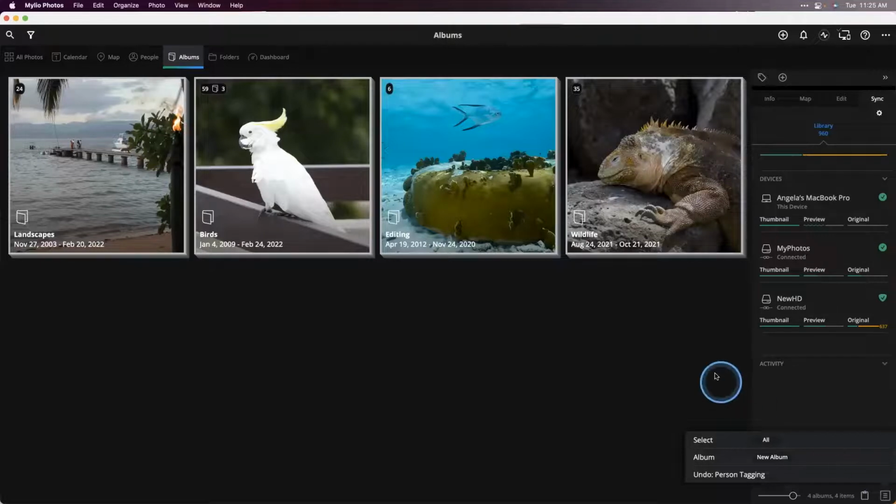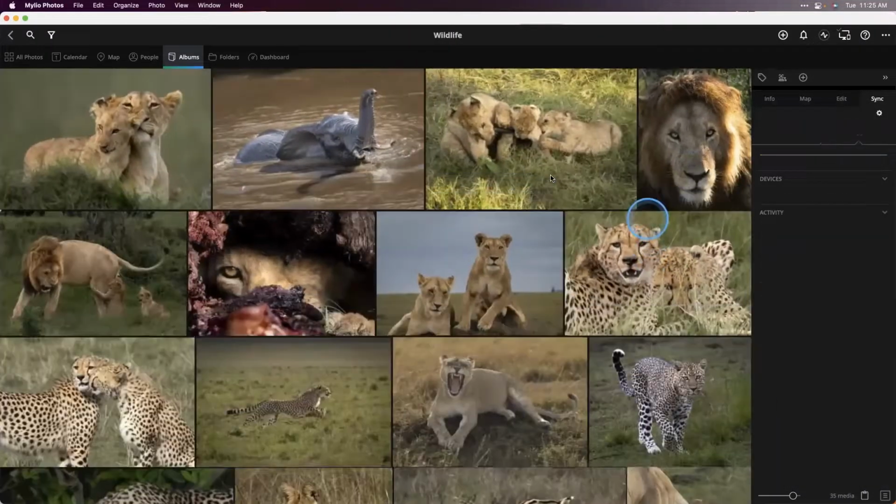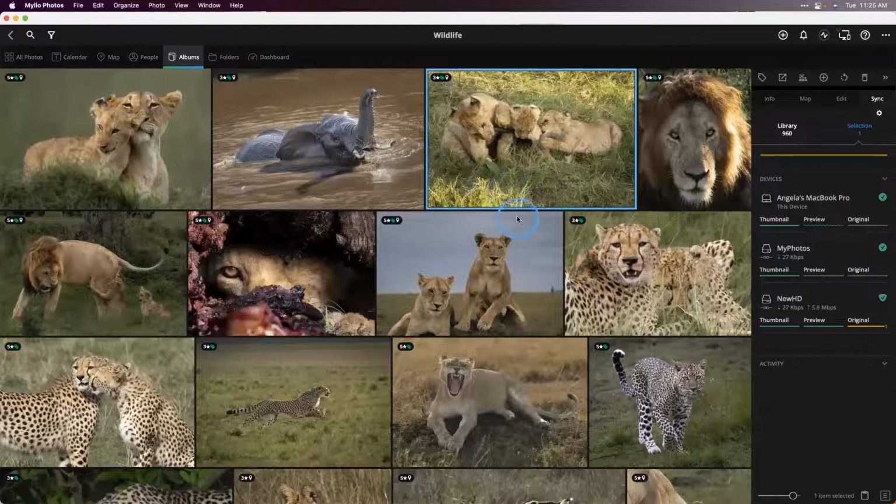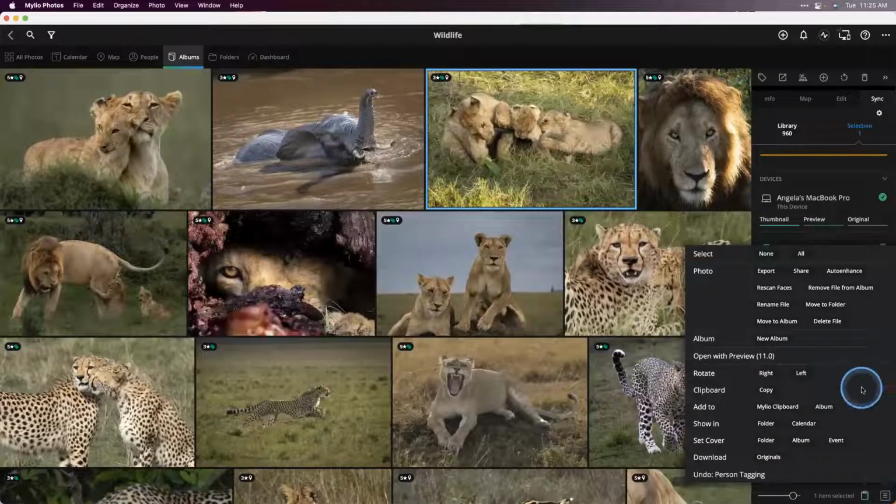So right now there's only a few options, but if I go in and click on and select an individual image, you can see that it's selected because it has that blue border. And I go down to the Actions menu. There's now a whole bunch of different options that I can work with.